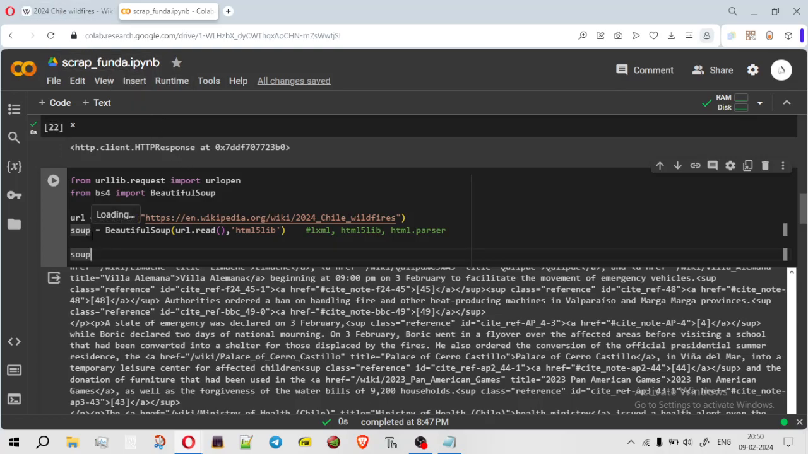Yes. Okay, then I define this soup. Whatever this URL is getting, I just apply the read function, and then I am using this parser. This is a library which makes sense of the code, cleans our code, and gives it a proper format. Then I just print soup. No need to write print.